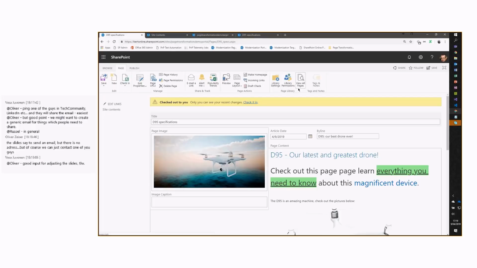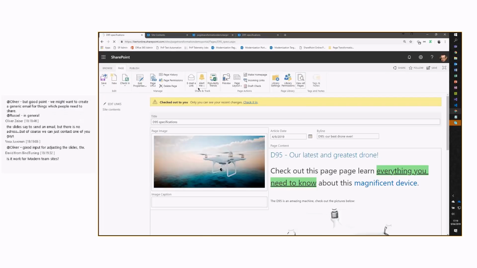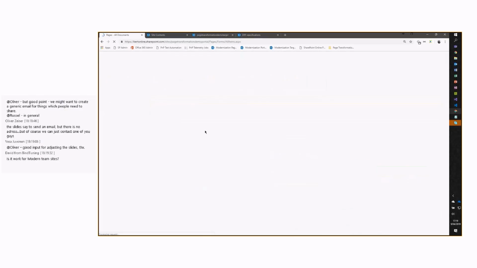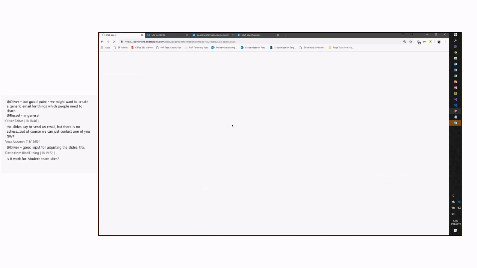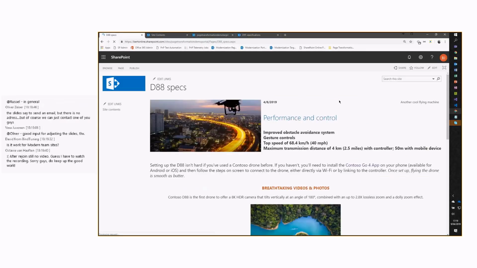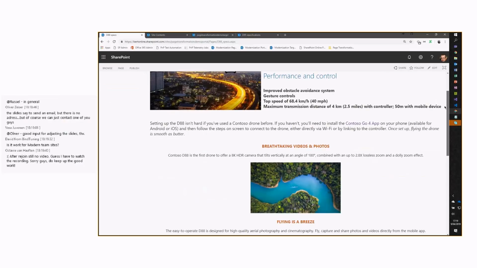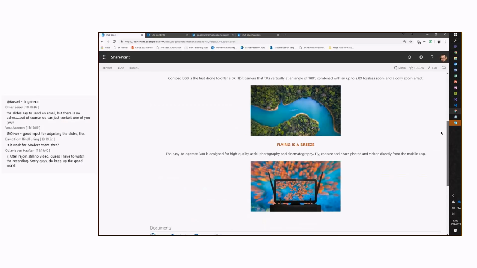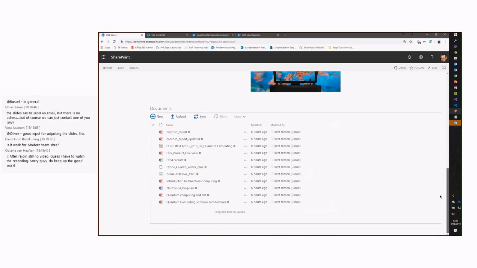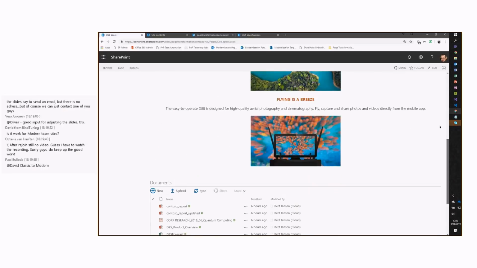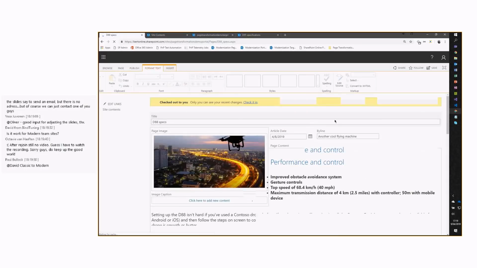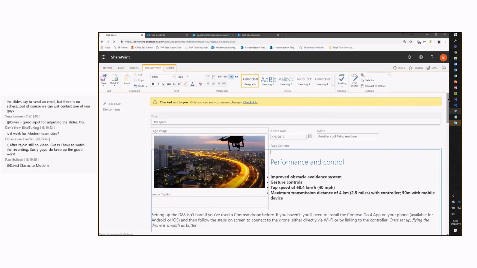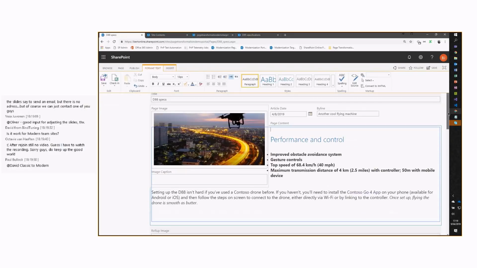So if I go back to my pages library, and let's open up the 88, another drone. Now, this page still doesn't look pretty, but it is a publishing page. It has a bit more content in it. So let's put this in edit mode. First of all, what you see here is that this page has a custom page layout.